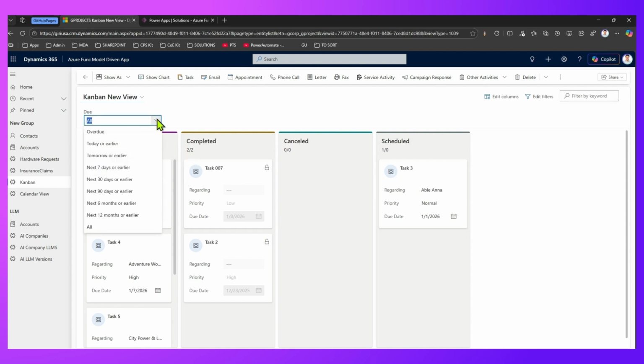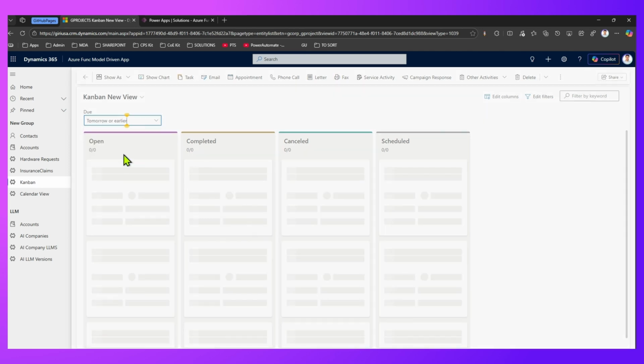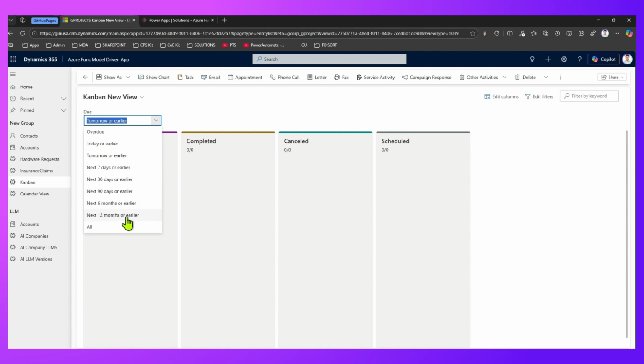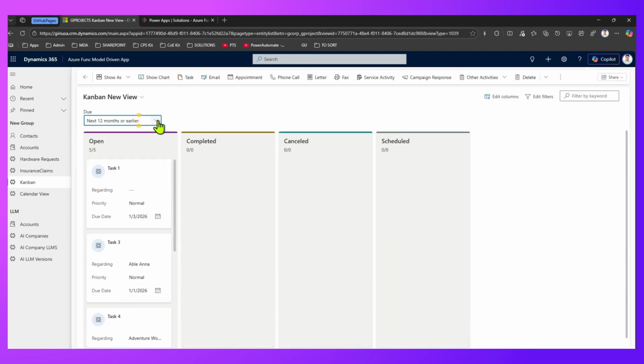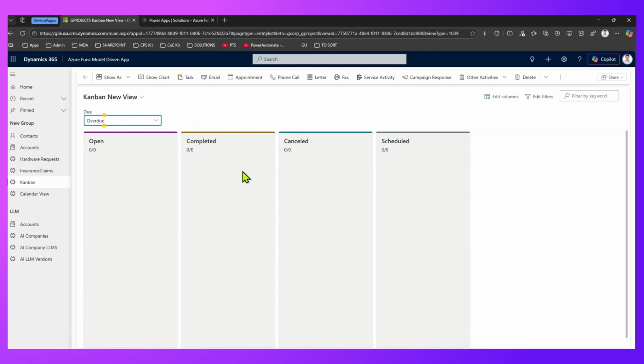If I want to see all the tasks which are today or earlier, I can change the view. I can specify tomorrow or earlier, or the next 12 months or earlier, and I can see which task is overdue. So this is how we can represent a Kanban board in a Power Apps model driven app.